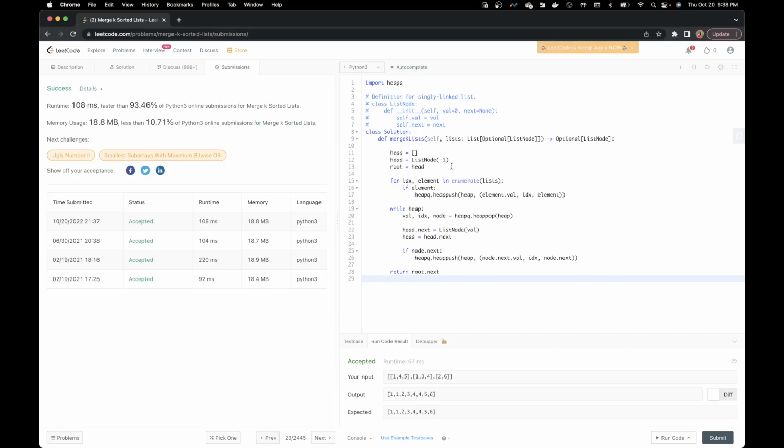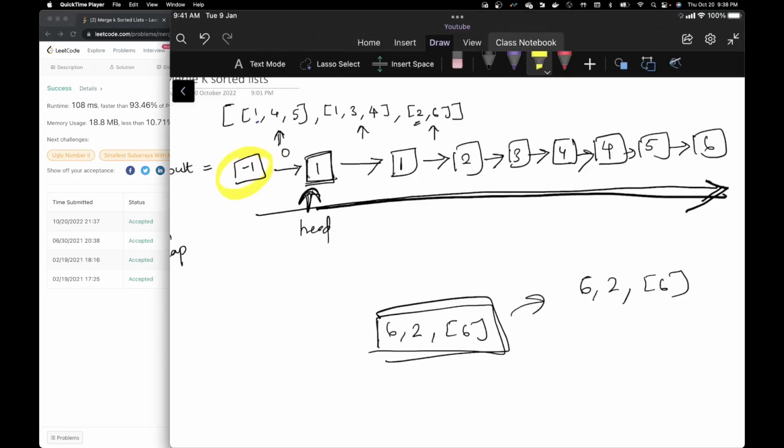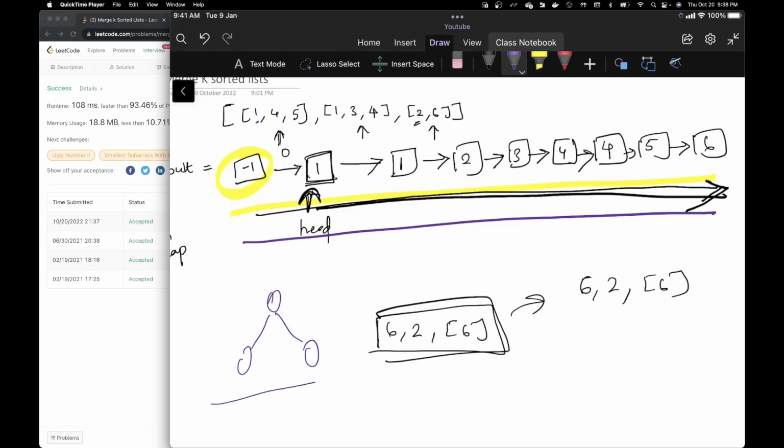The time complexity of this heap approach is actually n log k, where n is the number of nodes that we have, and k is the number of nodes that we have inside the heap. So right now our heap was always of size three, because we had just three lists, and that is our k. Whereas n is all the elements that are there in the list of lists. So our time complexity here is n log k.